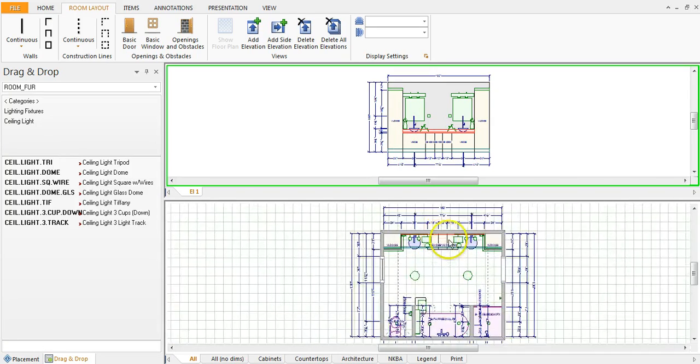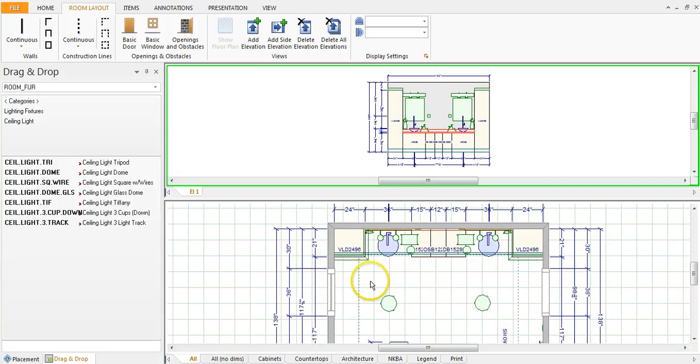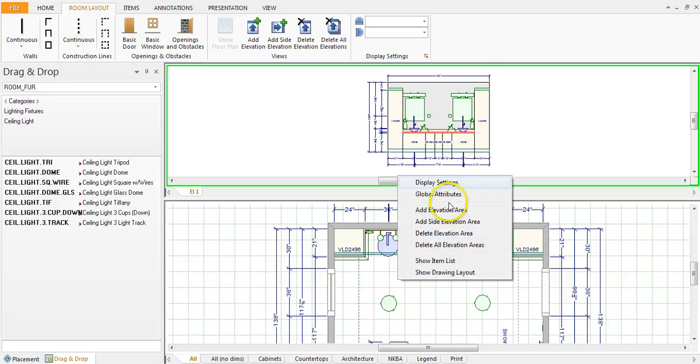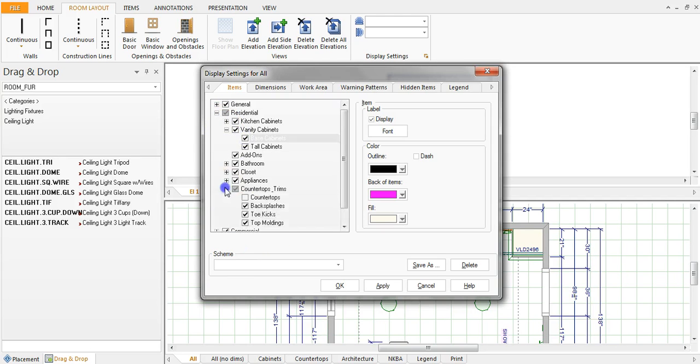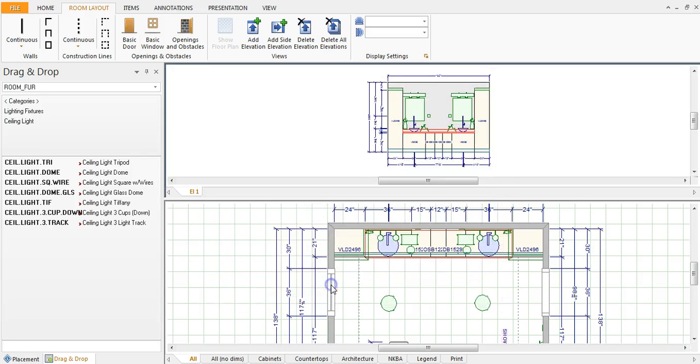Now I'm going to go back into my floor plan. Again, without having anything selected, I'm going to right click, go to Display Settings, go back to Residential, back to Vanity Cabinets. I'm going to turn those base cabinets back on, and then I'm going to turn my countertops back on. I'm going to say Apply, OK. Everything's turned on in the floor plan, and now I have my elevation showing up.